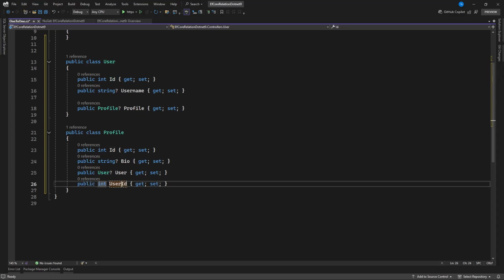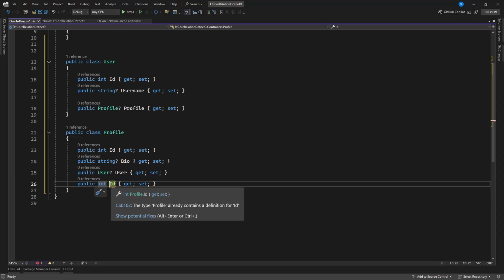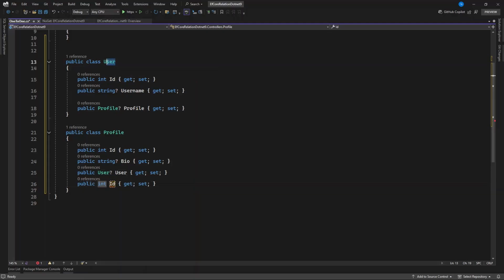If I decide to make this ID, you can see I have already an ID here. So that's the reason why I am not using ID. And I want to make it explicit so that as soon as you see it, you know that, okay, fine, that's referencing the user ID. That's the reason why I joined user and ID. So I can have UserId.